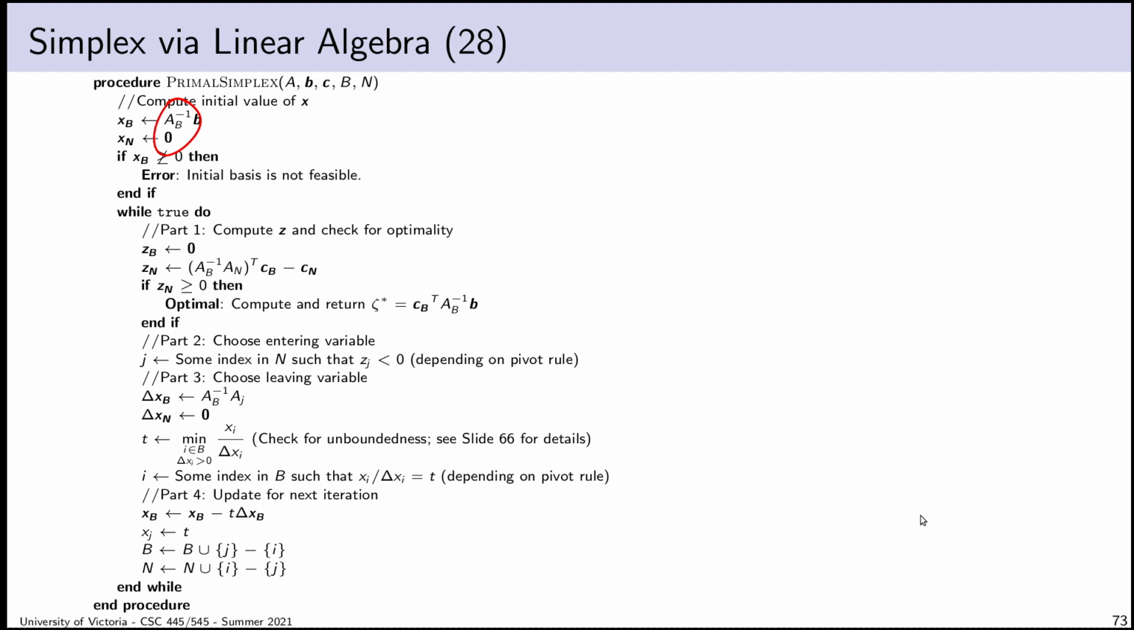And we'll also talk a bit about the dual simplex method with linear algebra. And then finally, we'll talk about things like two-phase methods, so how to find a feasible basis if the problem is initially infeasible.